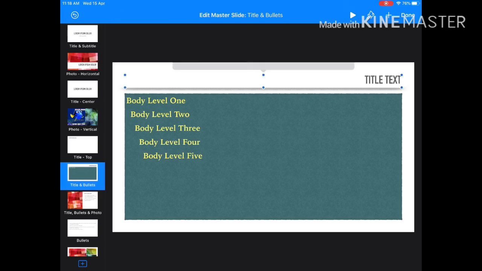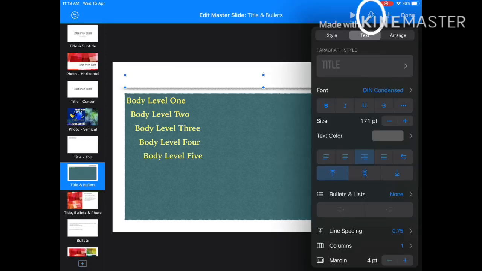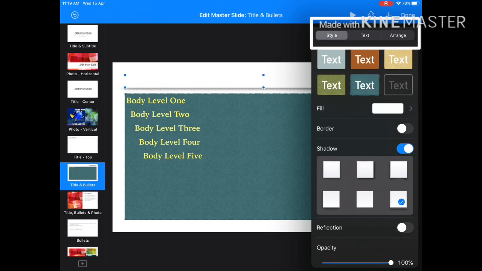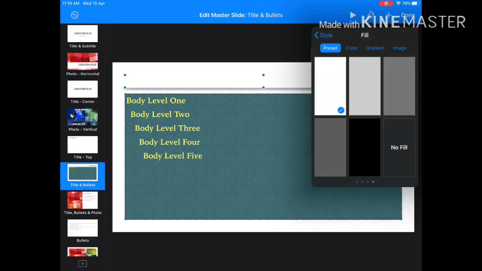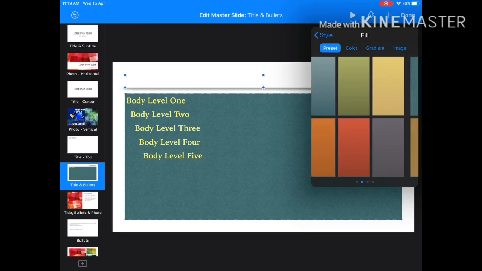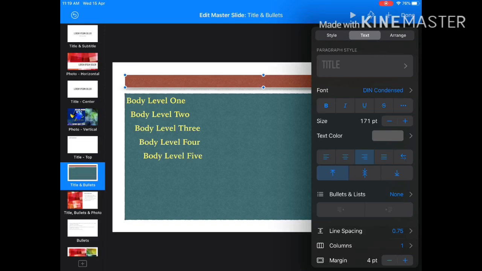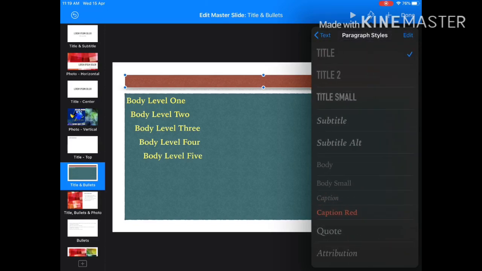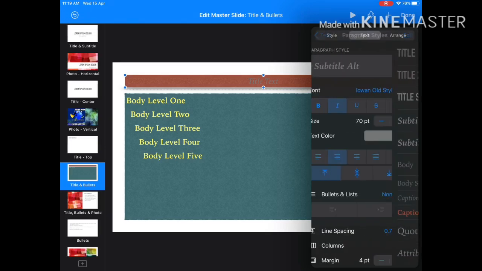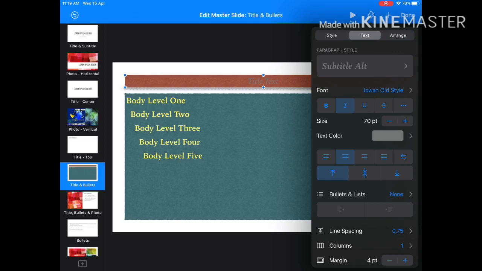So I'll start with the title. I want to change the title over here, so I just click once, and then again on that magic brush that I have. I have style, I have text, I have arrange. So I'm starting with style. Let's say I want to choose a fill for my background, so I think this is cool, okay? Then I'm moving back to the text. I'll change the text that I have. Let's say this one is fine. Okay, as you can see, the changes are applied immediately in front of you.